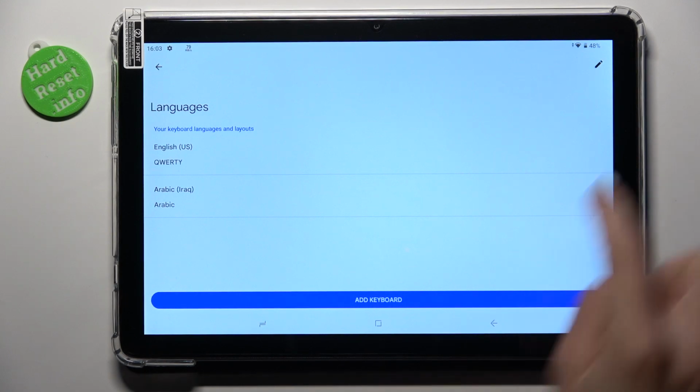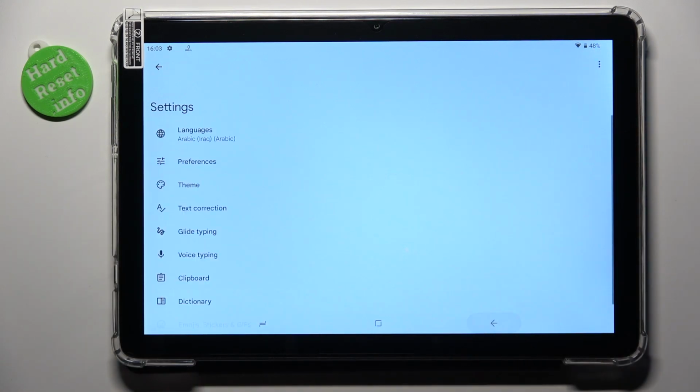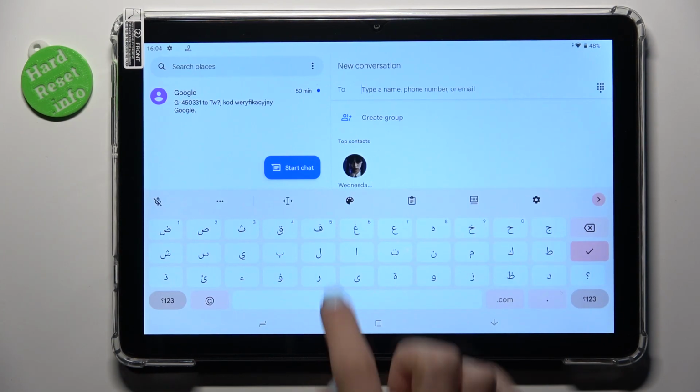Tap on done, then you can remove unnecessary language by tapping on edit, and right upper corner, then smoothly mark the language to remove and select bin. Let's go back, and as you can see, the new language has been already applied and you can smoothly use it.